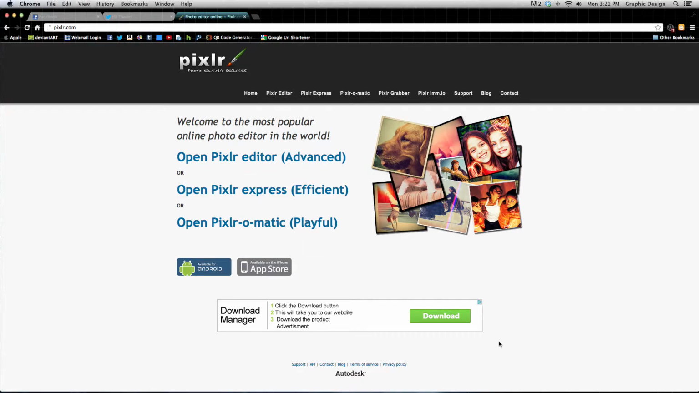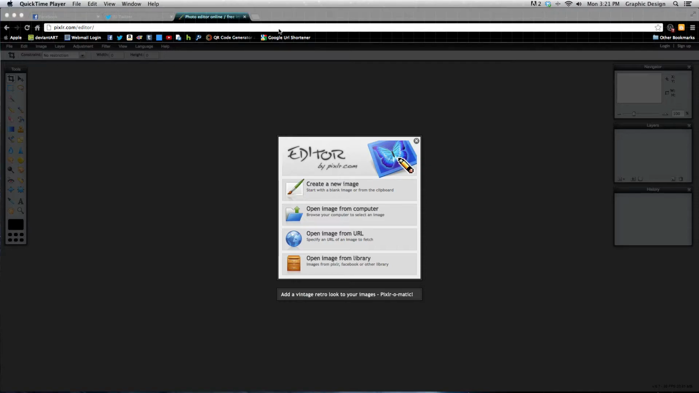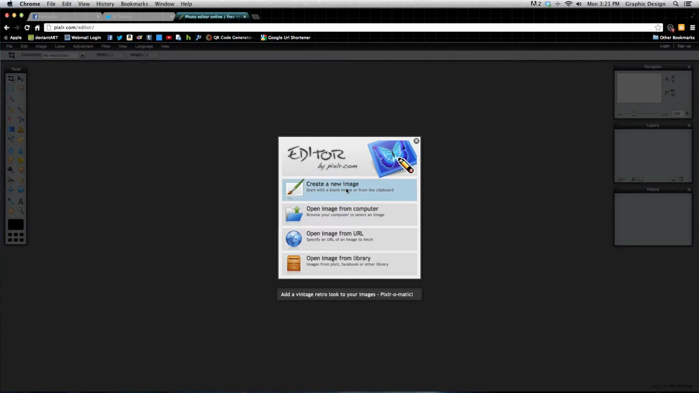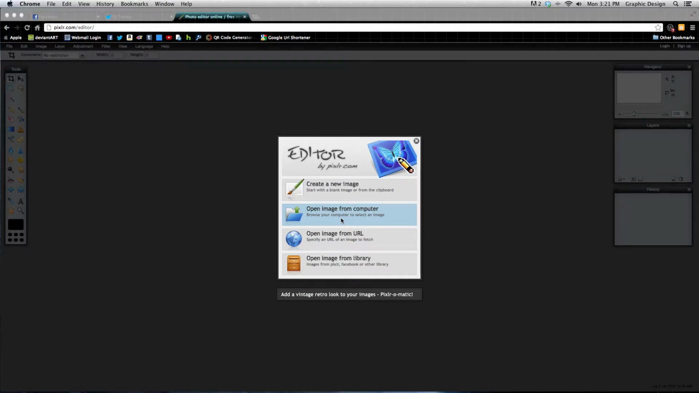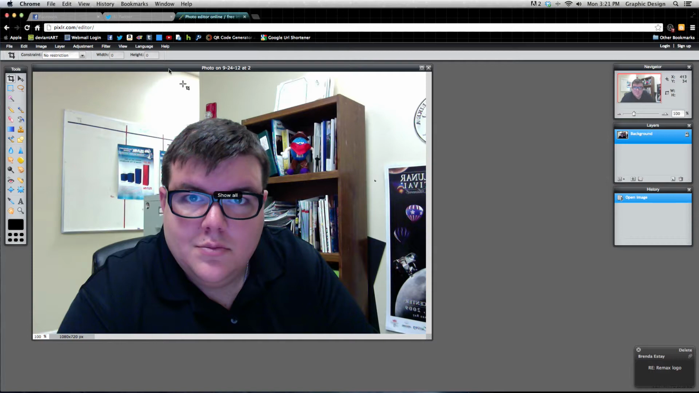When you get to the site, you can download it, but if you just click up here, Pixlr Editor, and then here is where we can create a new image. We can open an image from the computer, or we can open an image from URL. If you already have an image on another URL, you can just take it straight from there. I like to save it to the desktop and then open it up. So on my desktop, I have a photo already taken that I took of me earlier, and we're going to edit this one today.